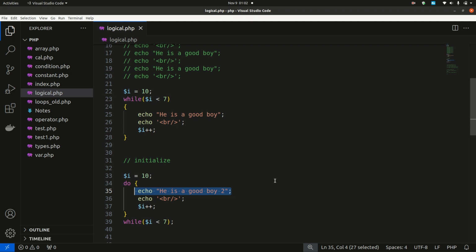So that's it for this video. In the next video we are going to explain the for loop and foreach loop, and we will also discuss concepts like continue, break, goto.